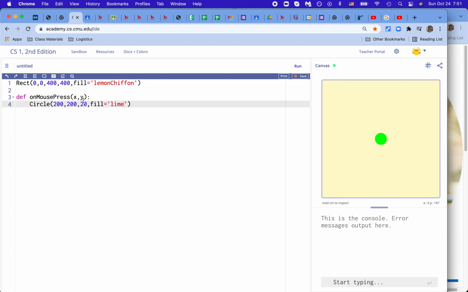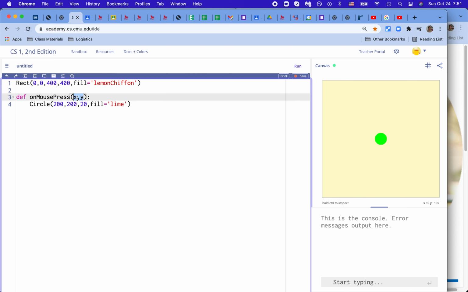That's where the x and y come in. These x and y values, parameters, are special variables that we can use to change parts of the code down here inside of the function. All the code that's indented is inside of the function. So all this code right here, this circle, all of this is part of onMousePress, the onMousePress function.